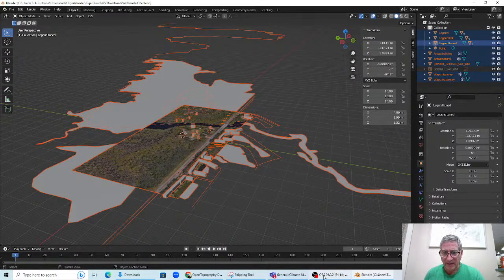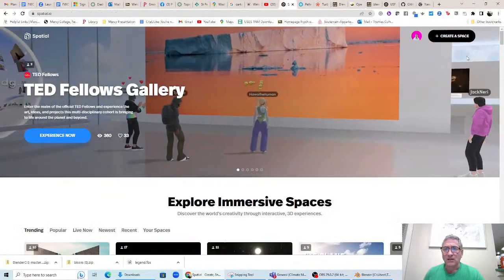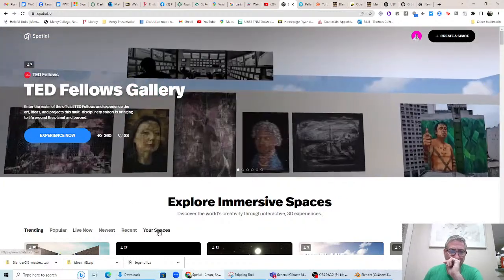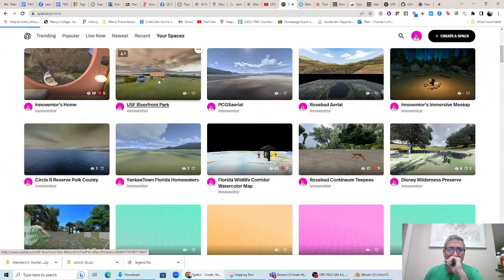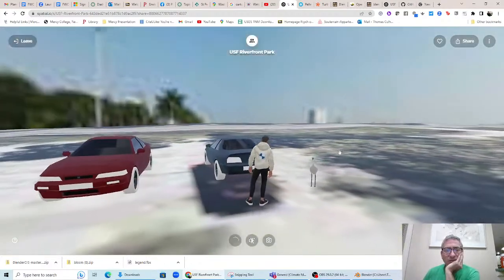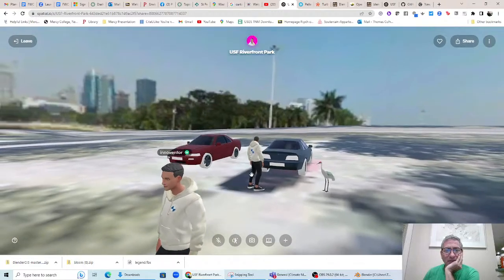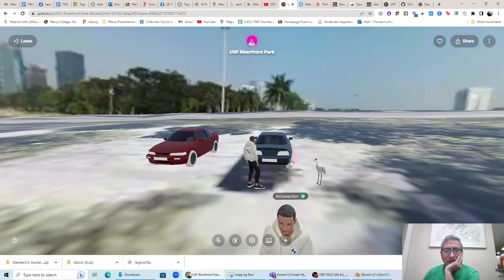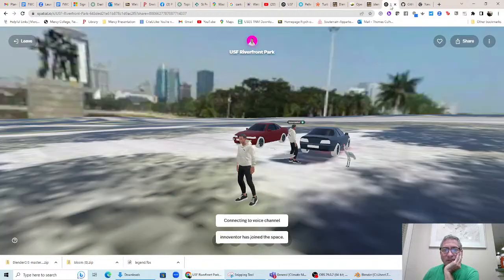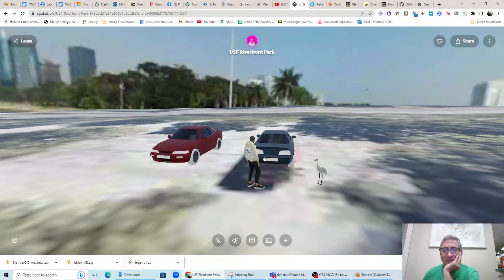And now when I go to Spatial and go back to my space, I can replace that environment with this environment. So this is the one that we had from Blender OSM. Oh, somebody's here. Oh, me. I'm there already. Isn't that interesting? There's 2 of me because I'm in there. So let me close this down. Goodbye, buddy. All right, there I am.